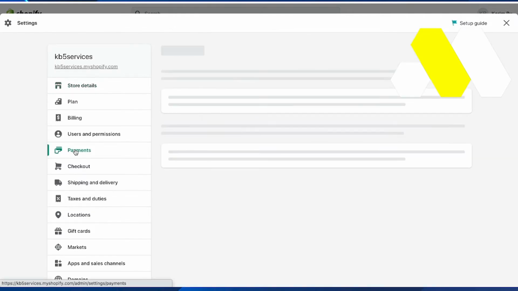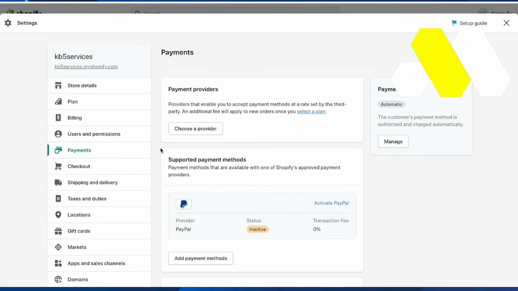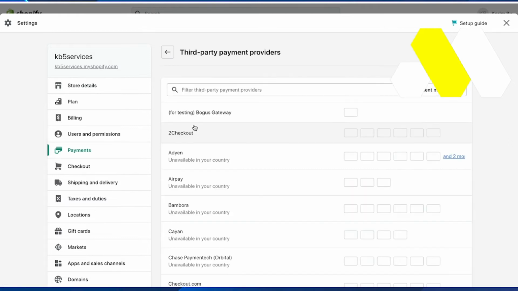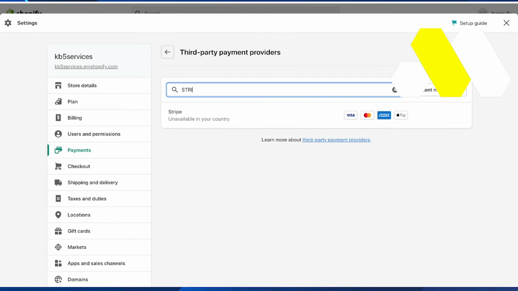And in order to add Stripe as a payment method, you need to click on choose a provider. And then you guys need to search for Stripe and then click on Stripe and it will take you guys to another window. So you can set up your Shopify account with Stripe.